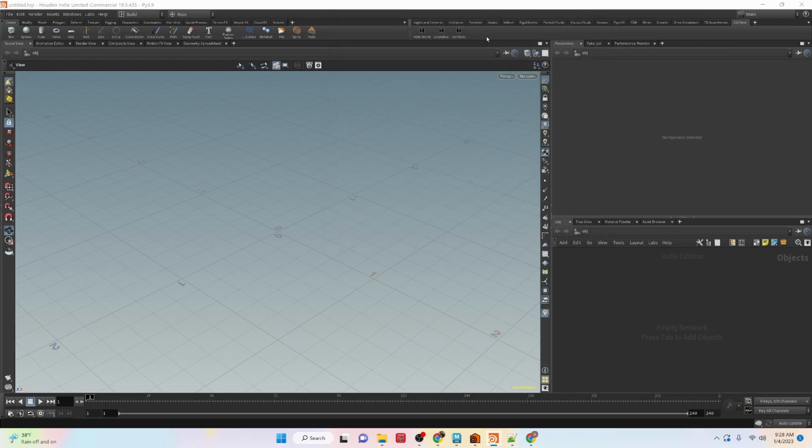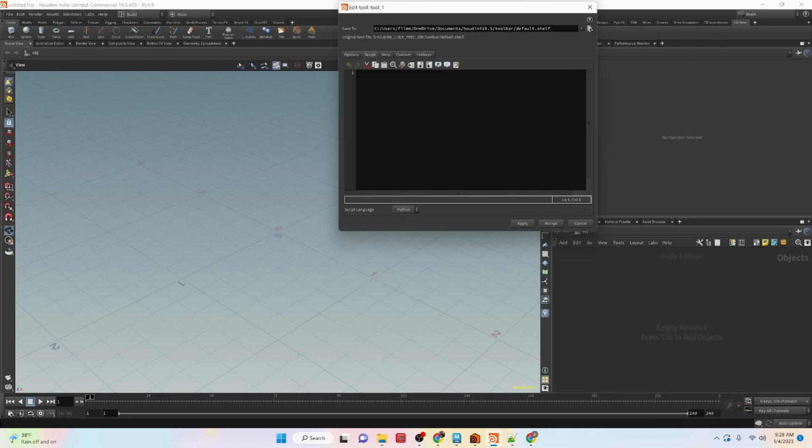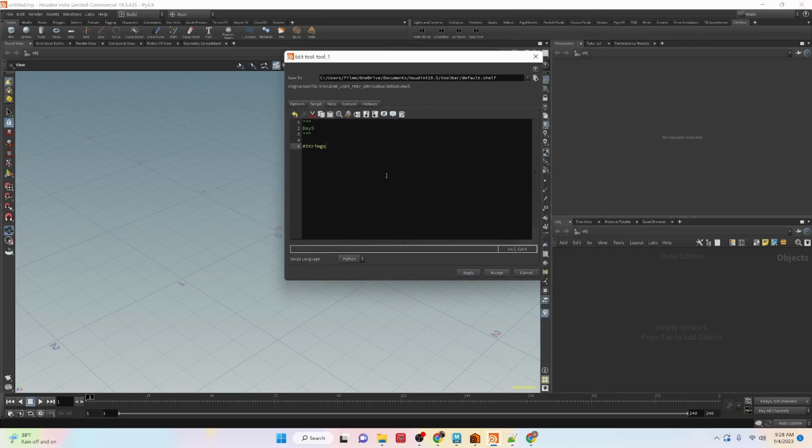Alright, so I'm going to create a new shelf. Not a tab, but a new shelf tool. Let's just call this strings. There we go. And we're going to go into the script section here. And then let's take a look at strings. Okay, so here we can see that I'm just starting with the title.